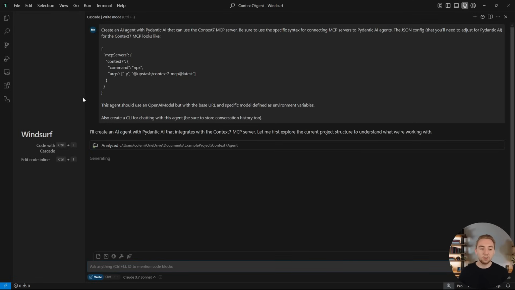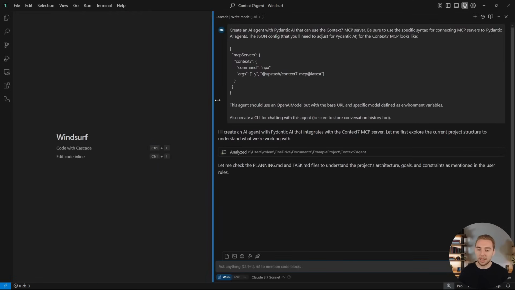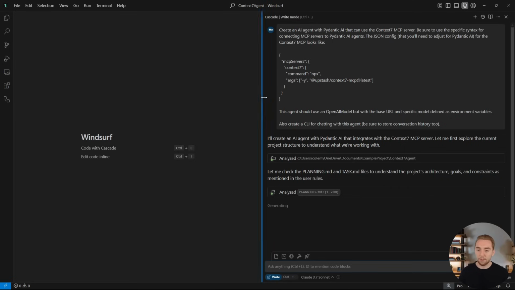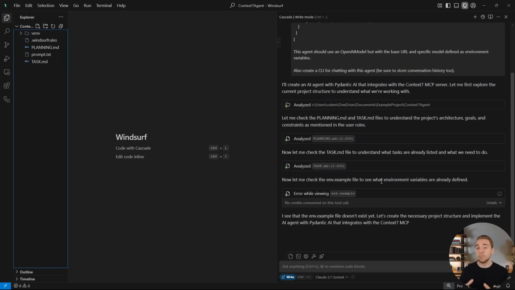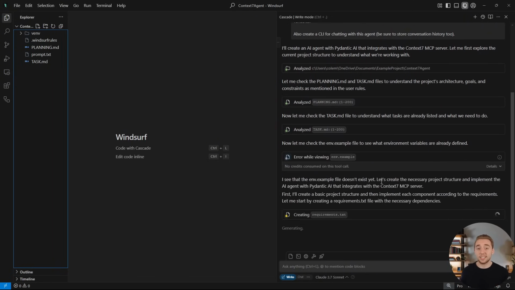And so because I instruct it in the global rules to check the planning and task files, it's going to do that first. And so I'll have to give it some time to check those files and then do some other preliminary work. But then after a little bit, it'll get into using our MCP server for Context7.